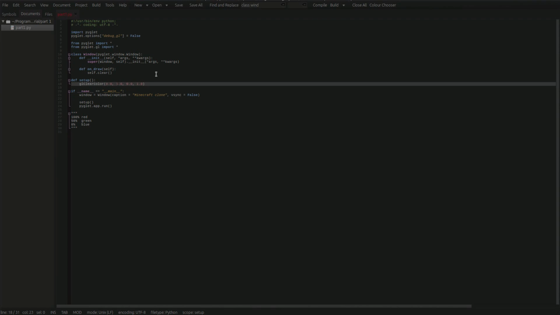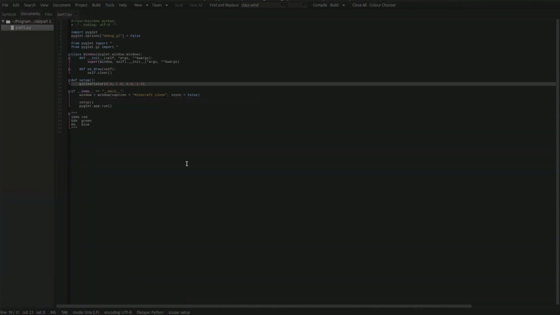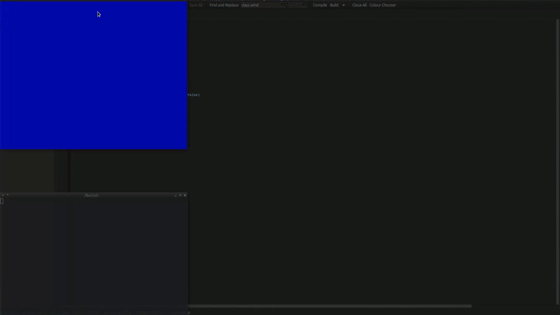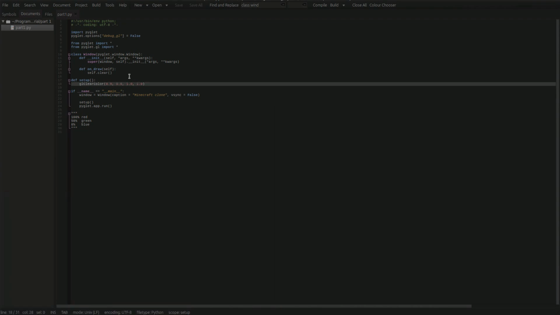Now this will be red because I'm completely red over here. I would have green if I do this. And then I would have blue if I did it like this. So this is magnificent.